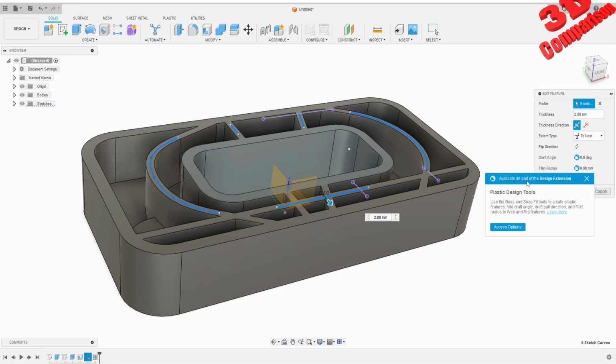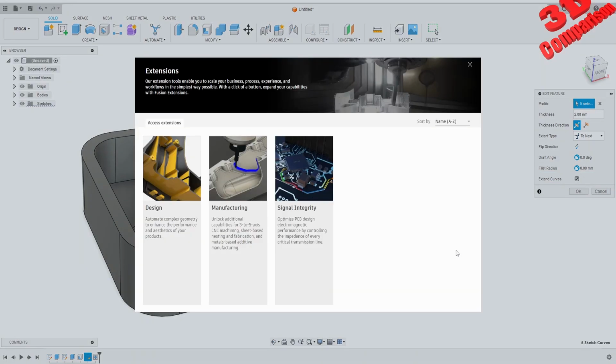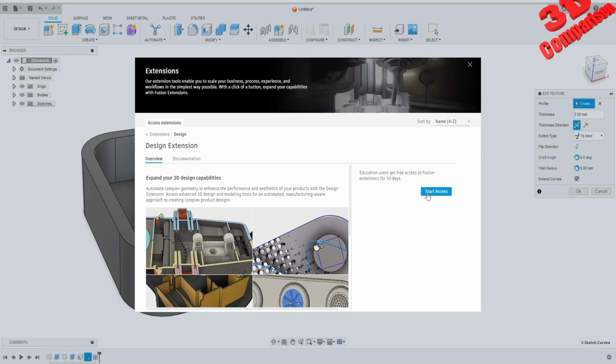And as we can see over here, in order to have access to additional features, within CATIA, there's a special workbench where we can also draft the parts. The same with the fillet radius over here. As we can see, this will be mainly intended for plastic design tools. And I should enable that option over here. So I need to access that option, and we're going to see how that extension will be added. As we can see, education users will get free access for 30 days in this case.